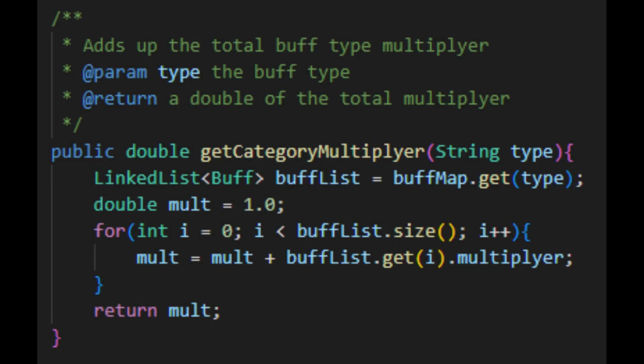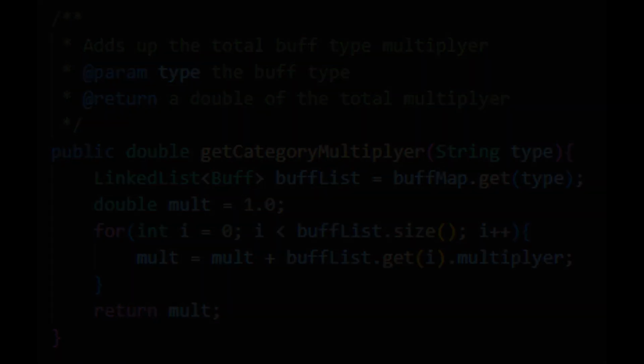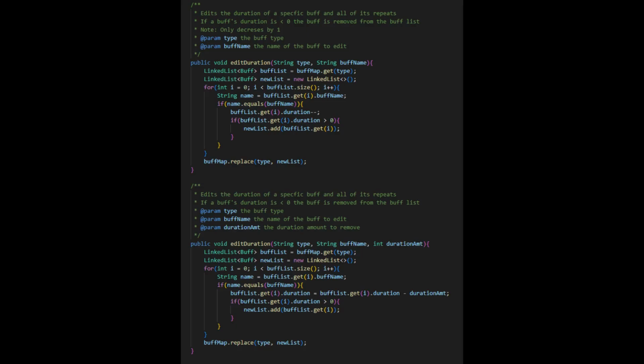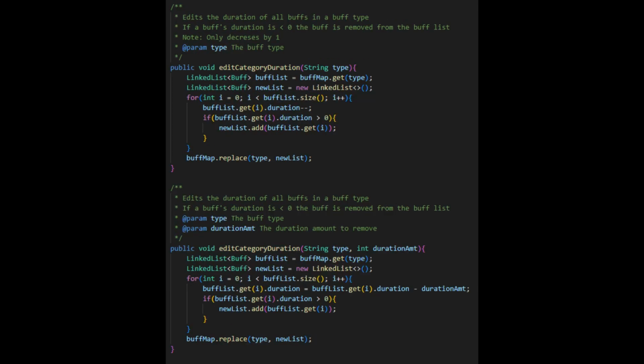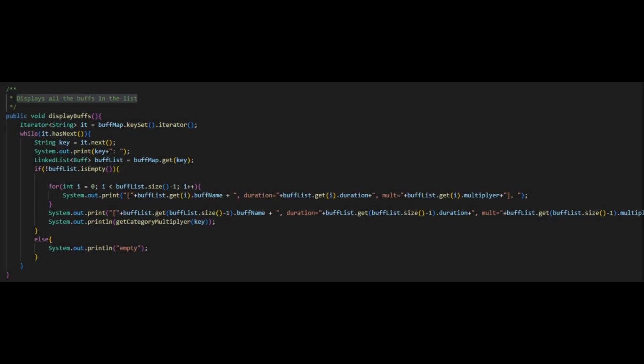This is my getCategoryMultiplier method. The user puts a category in, and the program does the math I did earlier. Lastly, we have our edit methods. We use these methods to modify the durations of the buffs. Of course, we have a debug method, that being display buffs.